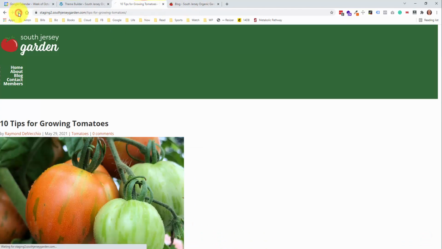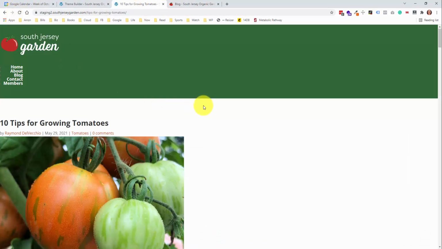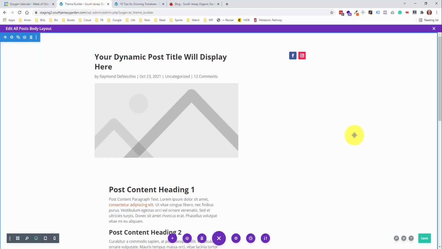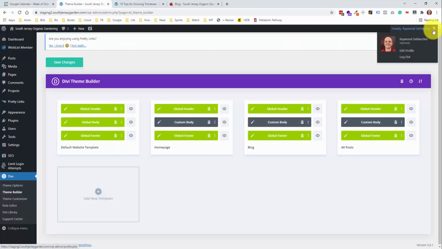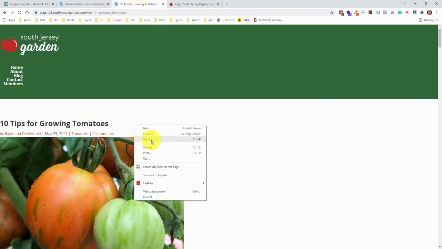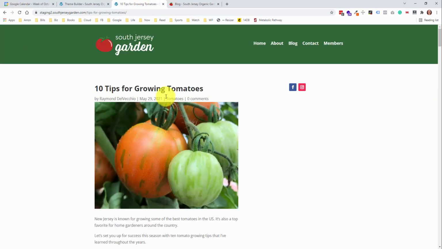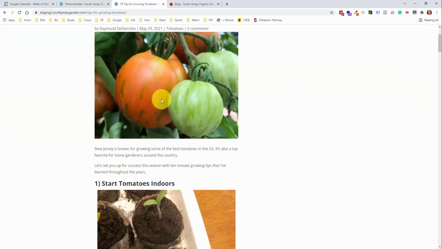And refresh our post page here. And you can see we still have errors. This is the type of thing where I really believe it's a cache issue. Either that or I just didn't save the changes. It's always the smallest thing. So let's refresh, and obviously it's working now.